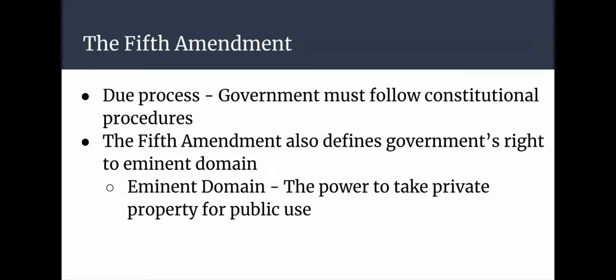The Fifth Amendment also defines the government's right to eminent domain, or the power to take private property for public use. So maybe your house sits on top of an oil reserve, and this oil reserve can make the government a lot of money or make the country a lot of money. The government has the right to take your property.